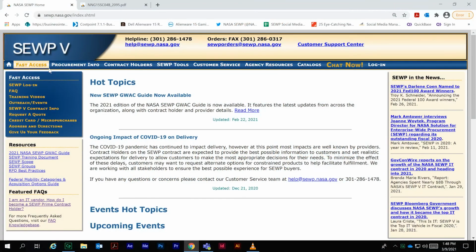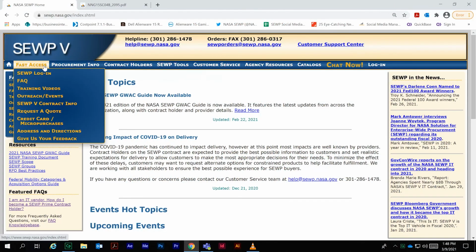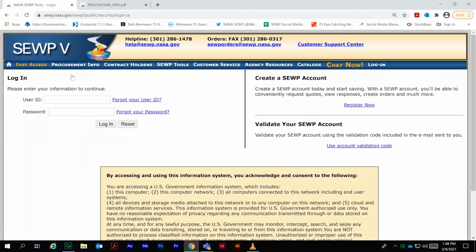First, we'll review the Fast Access menu. These are links we feel are important for everybody to know about. The SOUP login link will take you to either the login or the Create a SOUP account page. If you have not yet created an account, this is where you will enter your information. If you have an account, you would log in here. Everything we are showing you now is public information that does not require a login.